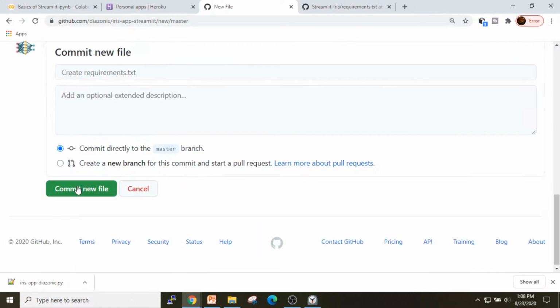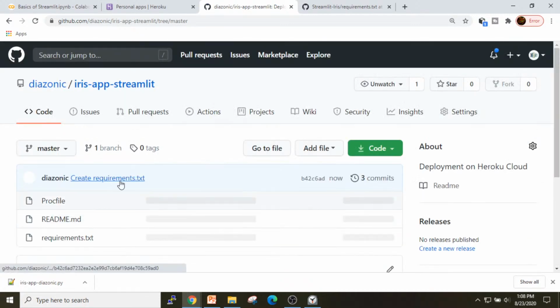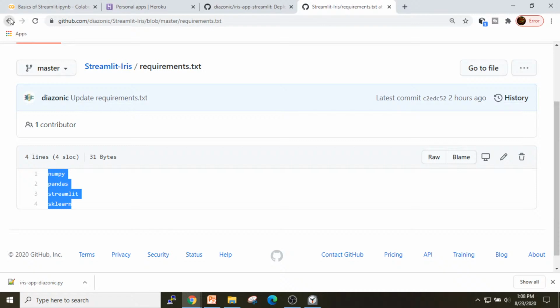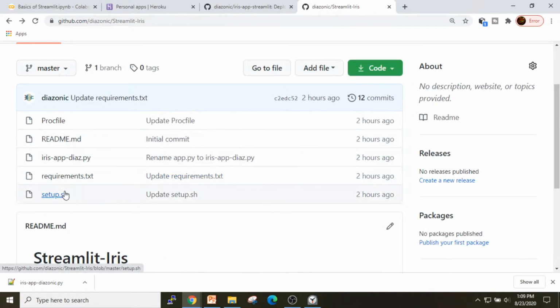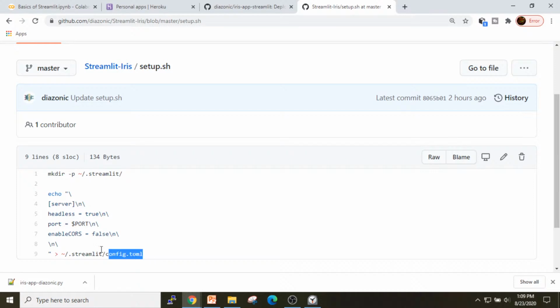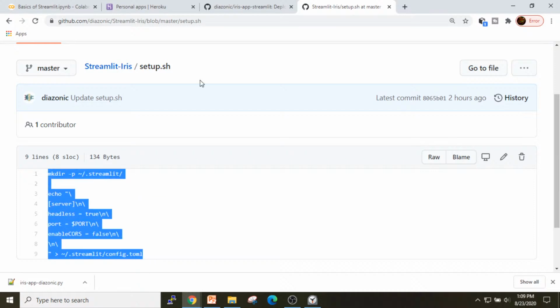Let me commit a new file here. All right, so this one is also done. Now what else do I need? I would need one setup.sh if I remember it correctly, right? So setup.sh, this one probably you can't type in the code, you'll have to just copy it and paste.